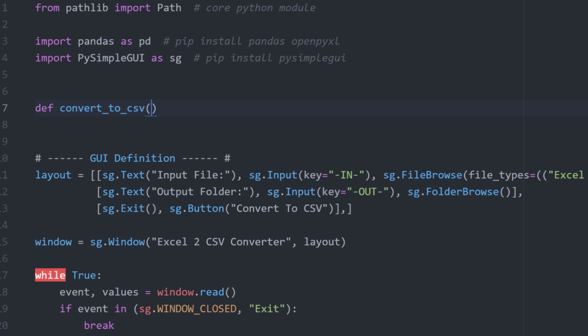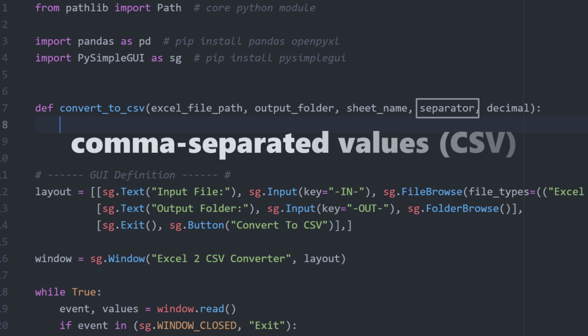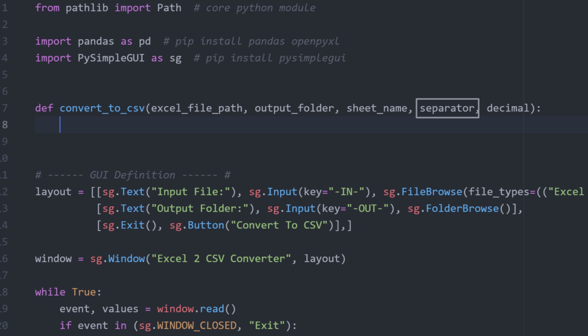This function will take a couple of arguments. We will need the information about the Excel file path, output folder, sheet name, separator and decimal value. By default, each value is separated by a comma, as the name CSV implies, comma separated values. However, in our application, we could also change the comma to any other character.